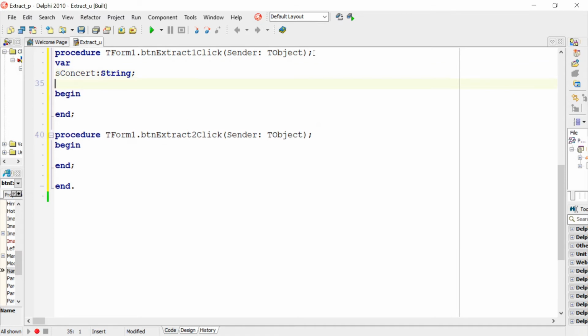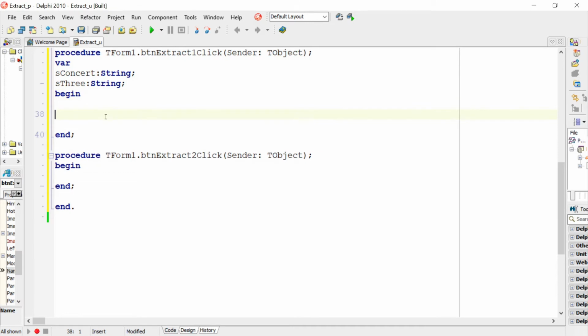I also know that I'm extracting part of a given string, and I want the first 3 characters of the string. I declared it separately, but you can declare it together. So I've created another variable to get the first 3 characters. So the next one, let's now enter sConcert.